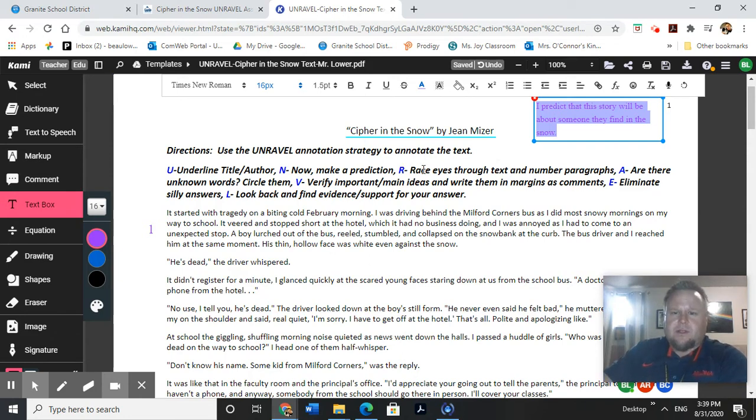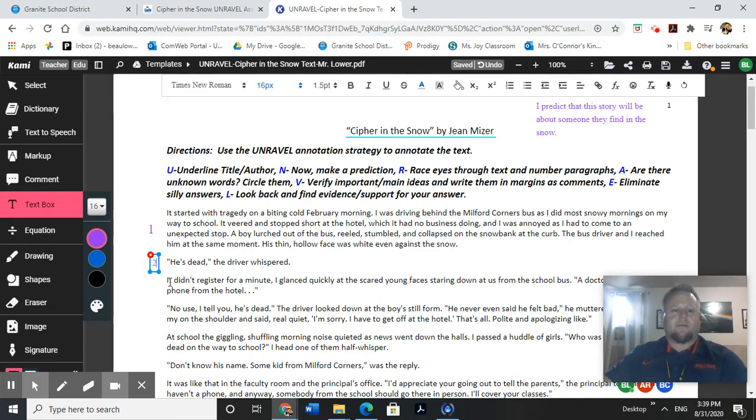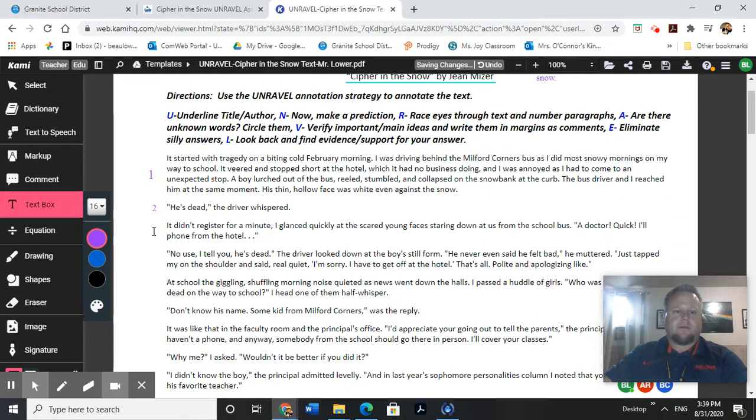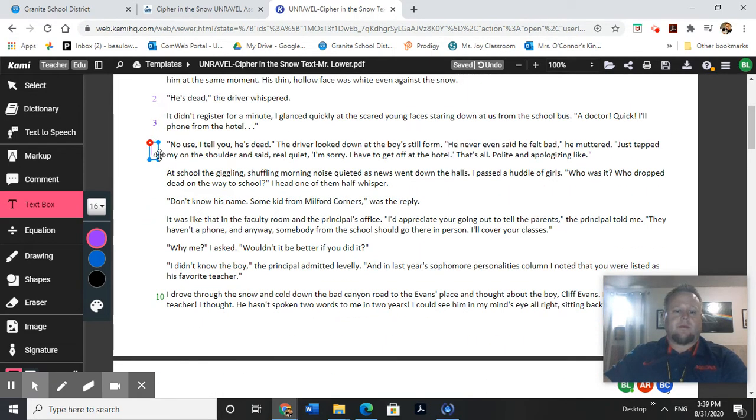Next one, we're going to race our eyes through the text and number the paragraphs. So the best way to do that is probably still with the text box. And then just next to each paragraph, I'm going to click and then write the number. So that first one was paragraph 1, paragraph 2, paragraph 3, and keep going.